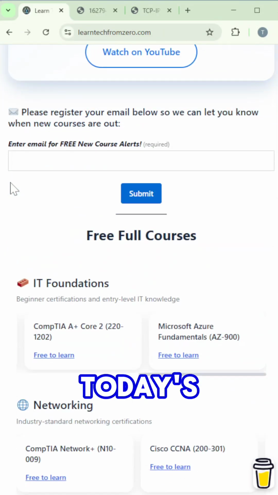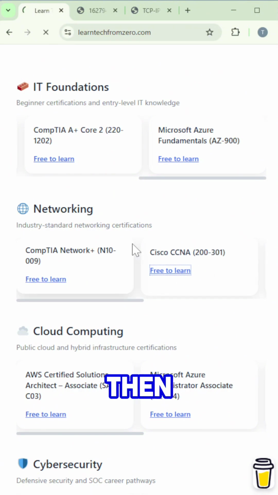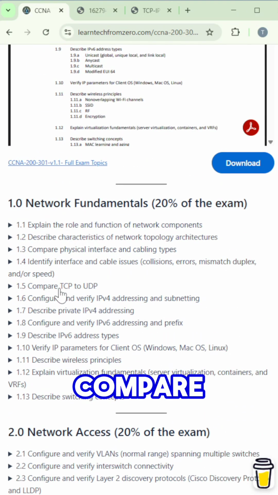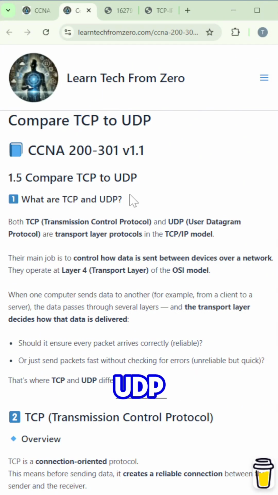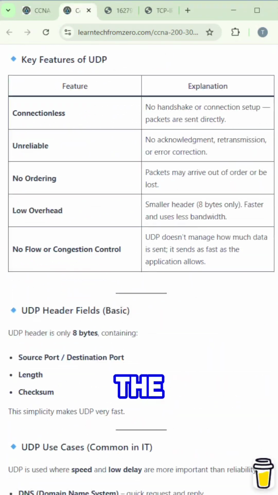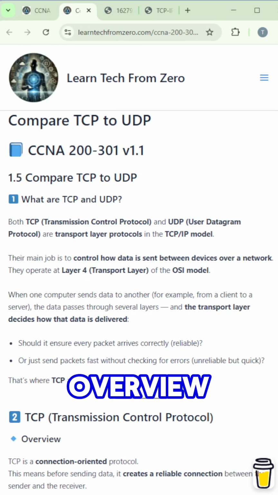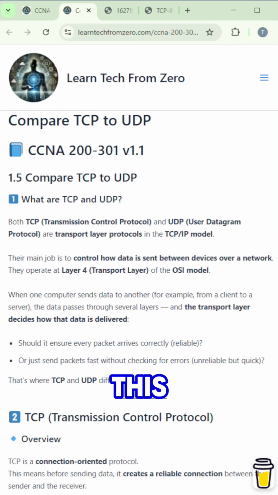So let's begin with today's topic, which is CCNA, 1.5 compare TCP and UDP. I'm not going to go through all the details, so if you want you can just go onto the website and learn them. What we will do is give you a quick overview, and we will just practice those quizzes at the end just to have a good understanding of this topic.